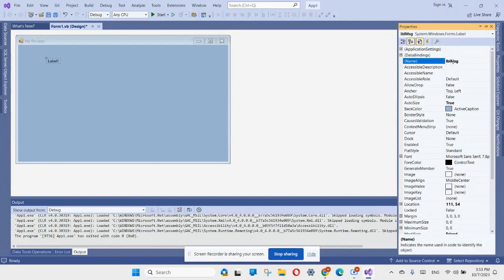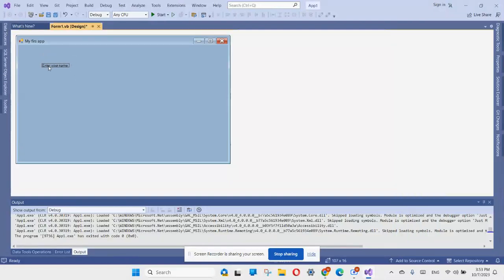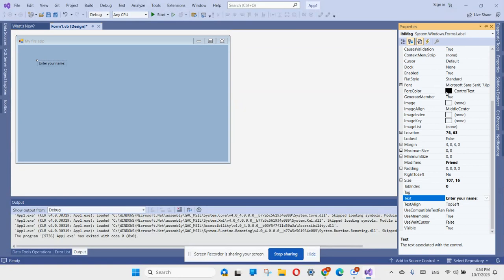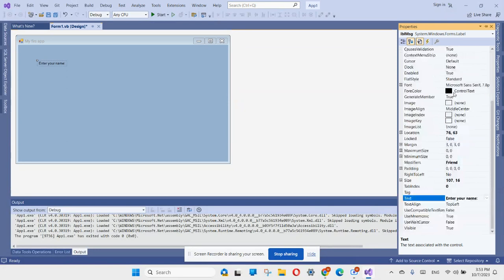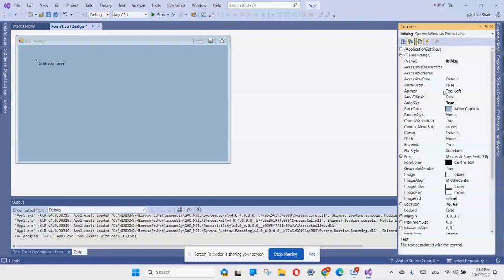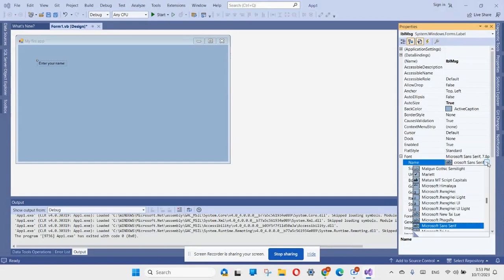Okay. The text also is very important here. For example, enter your name. Okay, if you can see, the text is very small and the colors also. So I can change this from the properties. I can go to font. This is the font. You can change the font to be of any type you select.